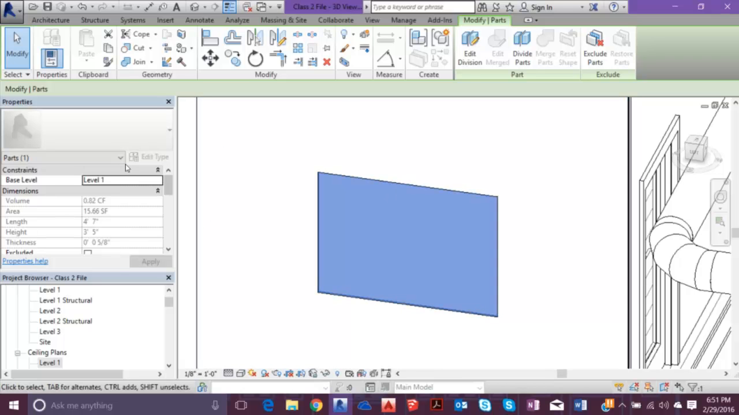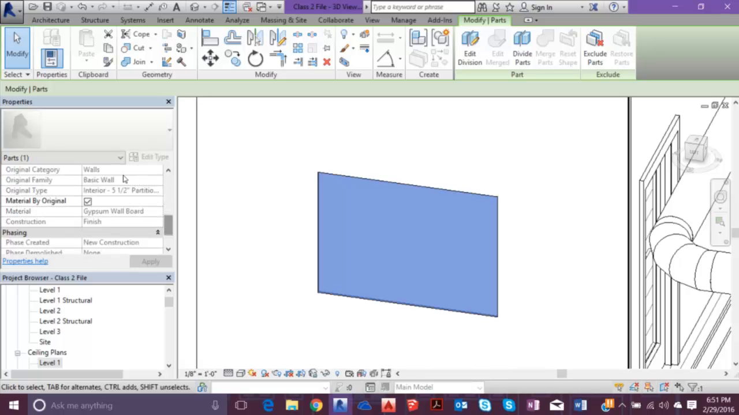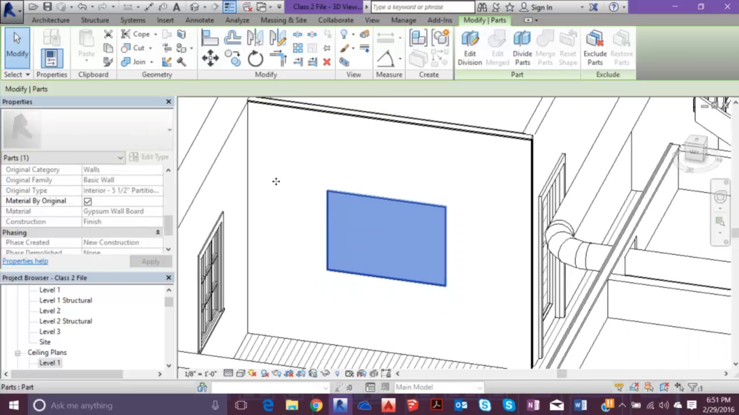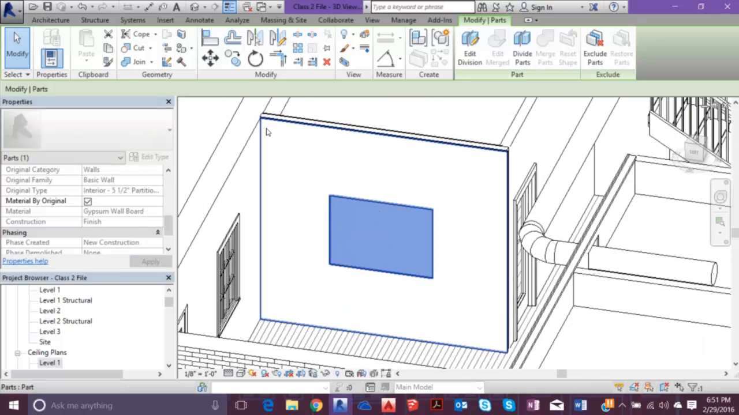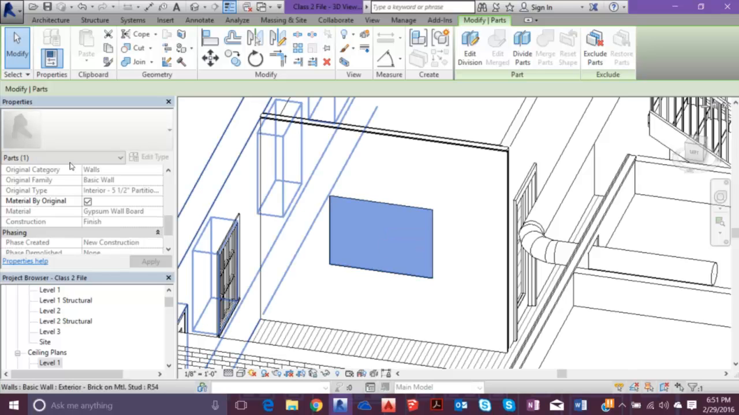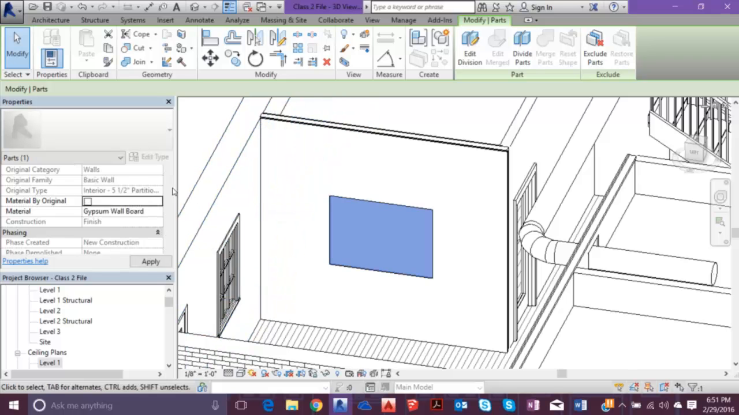so it's a part within a part. And what we're going to do, instead of going to excluded, is go down a little farther, and we're going to go to this material by original, and that's by default checked on all of them. And what that means is, because this is gypsum wallboard, this little part right here is going to be gypsum wallboard as well. But say we don't want that to be gypsum wallboard, say this is like a cork board that we have sitting in the office, we're going to uncheck that.